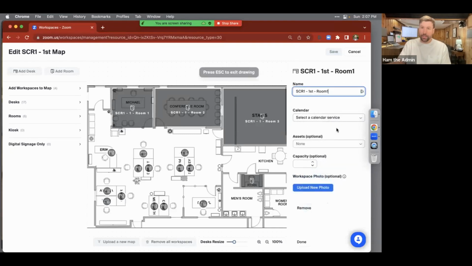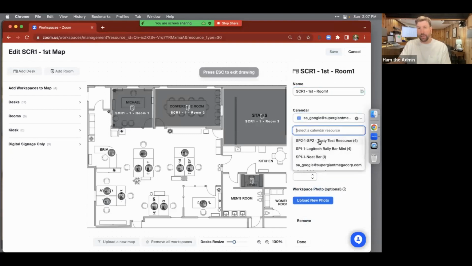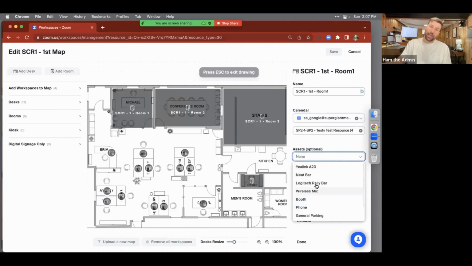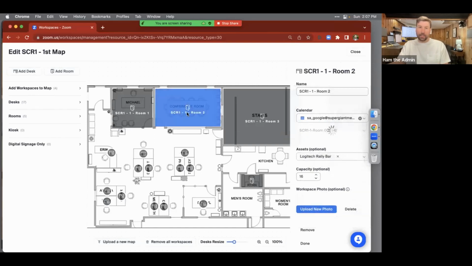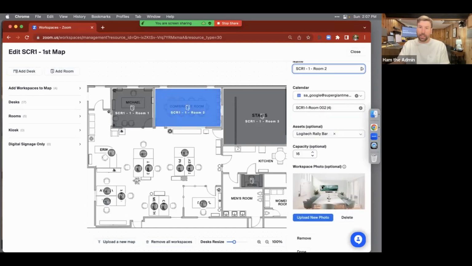Now, as you saw inside here, select your calendar service and find whatever room you want. Testy test resource sounds good. Now you can pre-populate assets, whatever you want to throw in there. And here's where you do your capacity and your workspace photo upload if you wanted to include that. So we can kind of have the same pretty images here as we have in our other rooms.